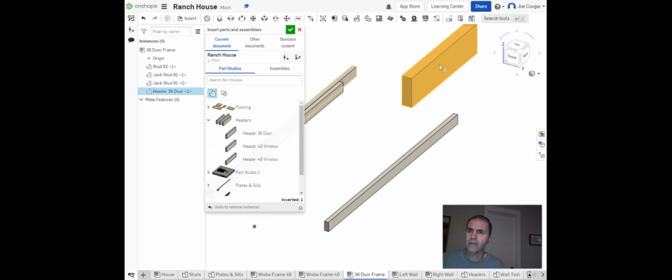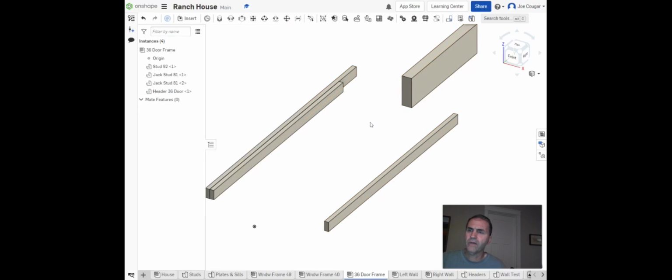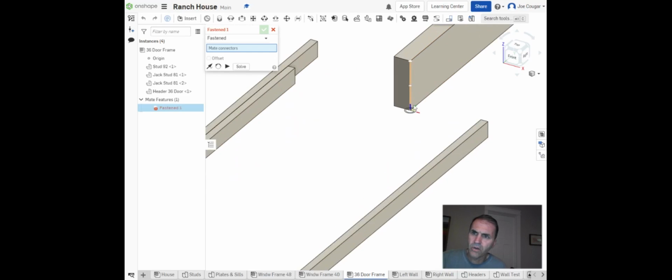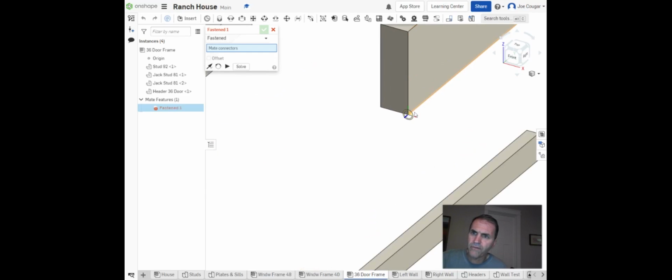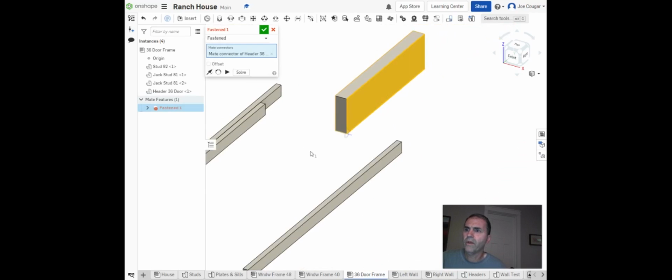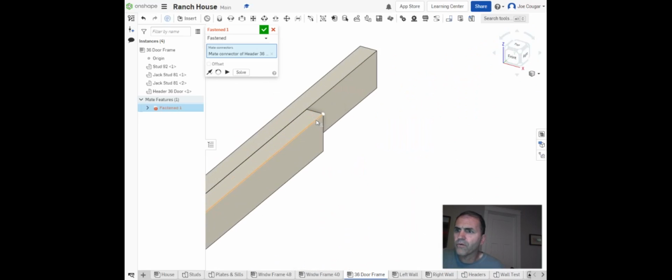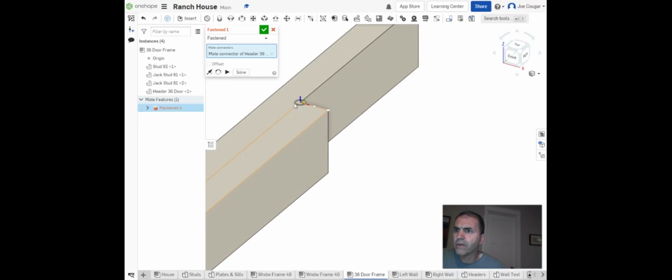Okay, click. Now, if you want to flip it around, you can, but I think you guys know what you're doing now with the fasten mate. We're going to fasten this lower corner down here. Got to get it to face the right way. Come on, face the right way. There we go. With this corner over here, that one.